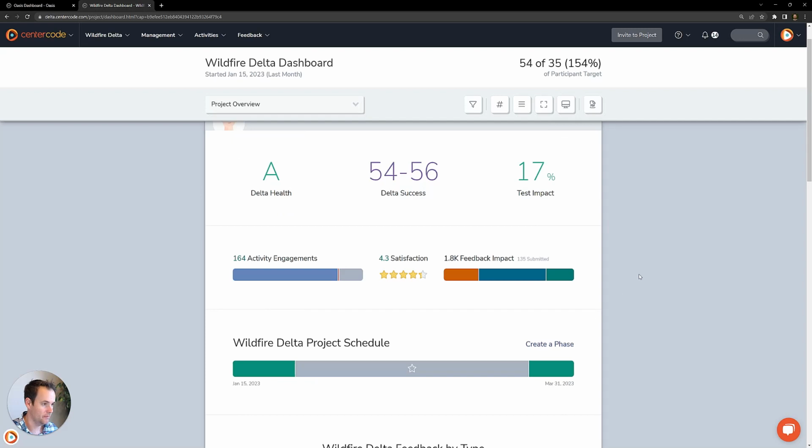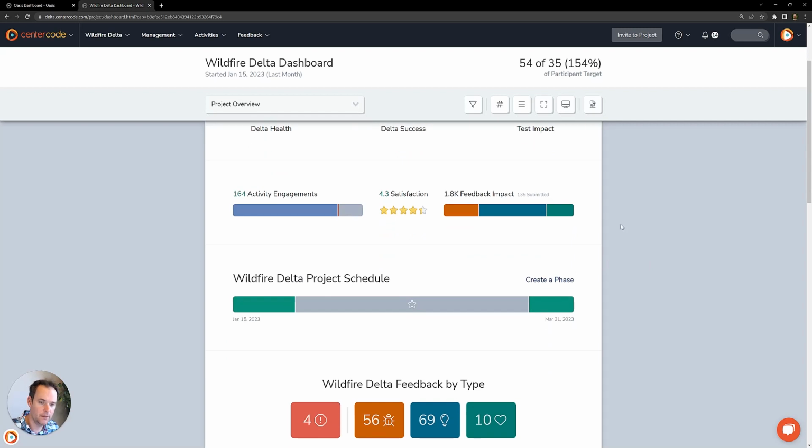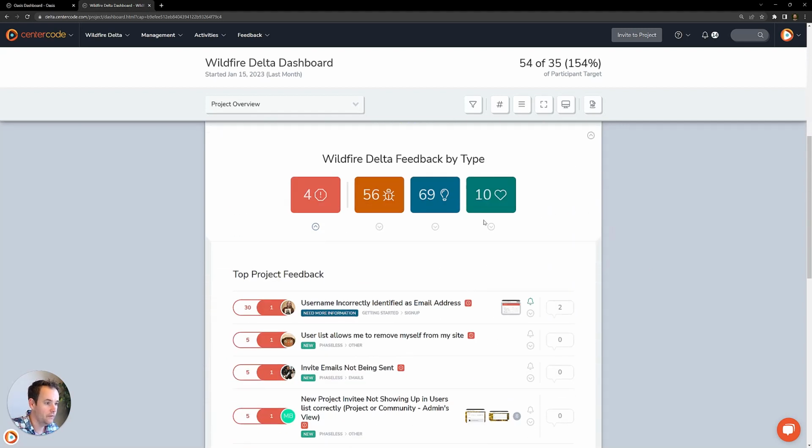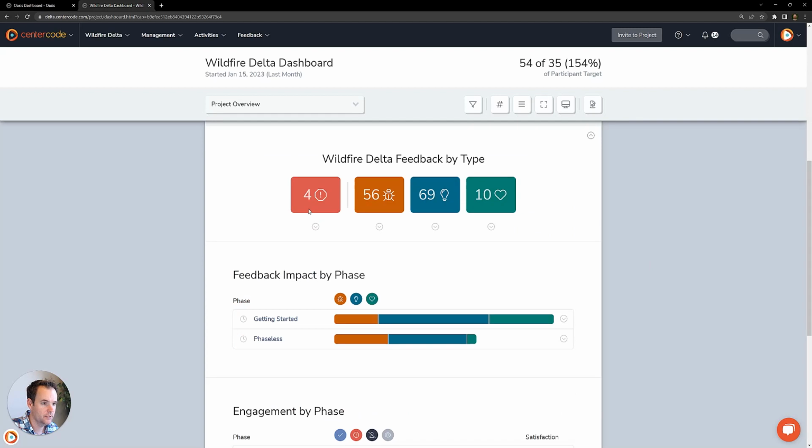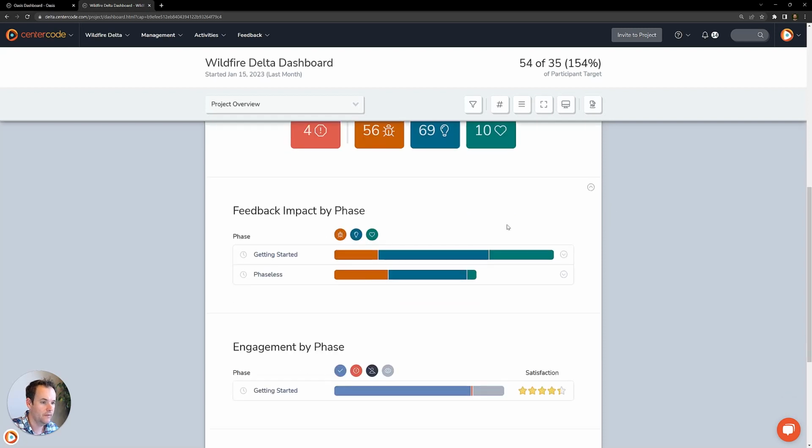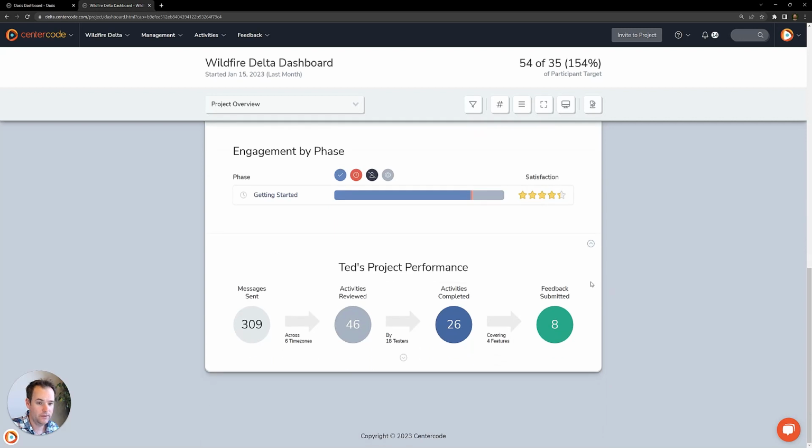So here we are at the top of the project overview dashboard. We can also see the ratio of issues, ideas, and praise right here, which is the main driver of this success score. We can see our satisfaction score across the entire project. And I'm going to go a little faster here because we're going to see the same panel a few times. We're then going to see all the feedback here. So I'm going to collapse this. You can see we've got 4 blocking issues, 56 issues, 69 ideas, and 10 pieces of praise. I can see where my feedback is falling out, my satisfaction, and then what Ted did for us.